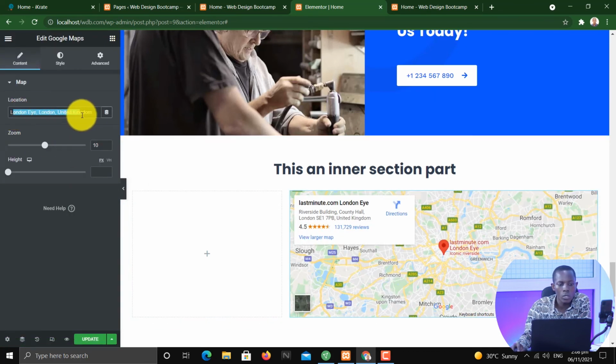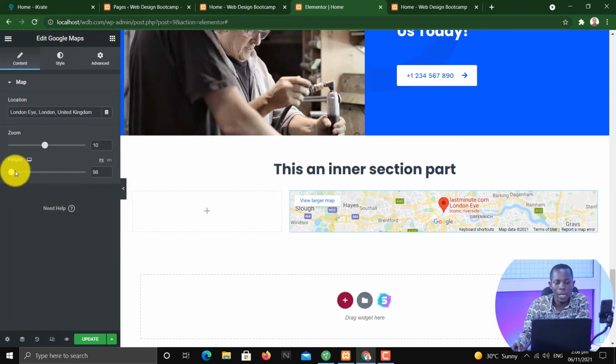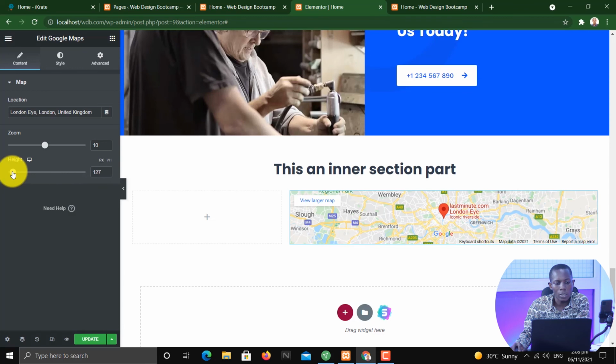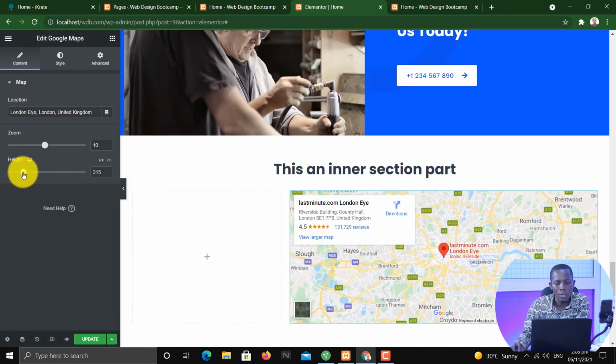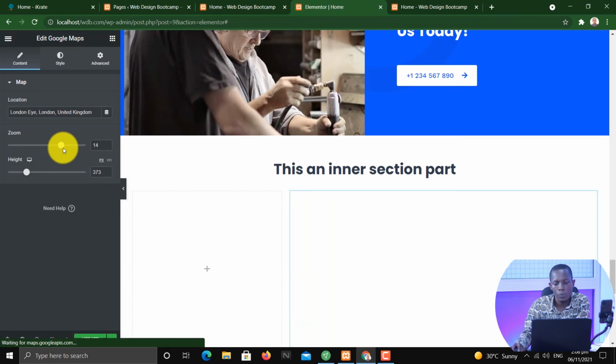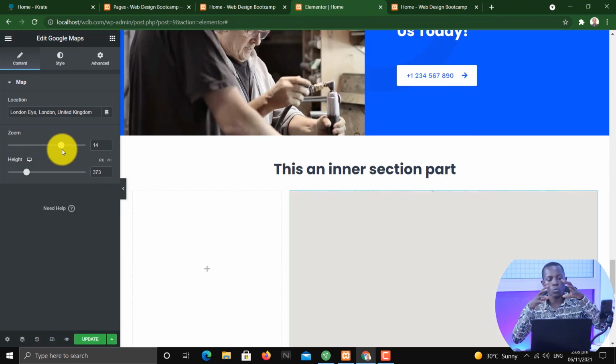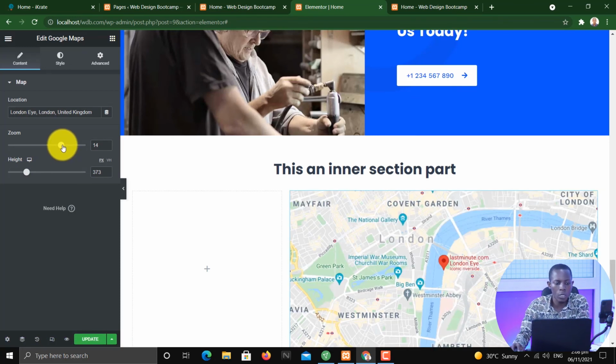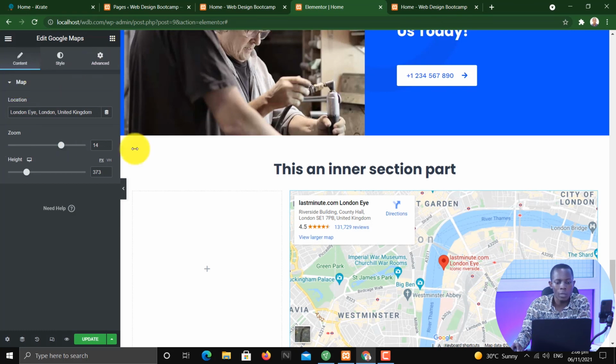Just go to Google Maps and look for your location and come and paste either the longitude and latitude value here or whatever text that you find on Google Maps, and it will automatically find it for you. You can increase the height, see what is happening here. You can increase the height the way you want, the level of zoom as well. Whether you want to zoom into it more or zoom out of it will be totally up to you.